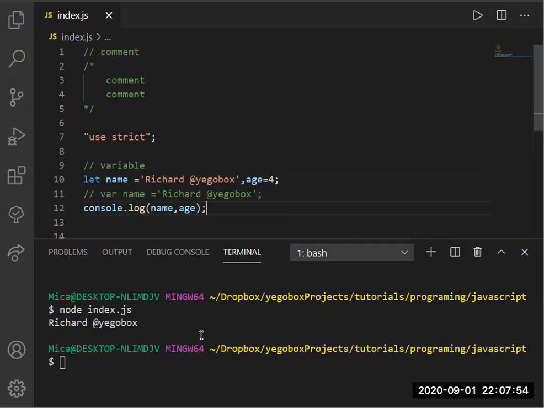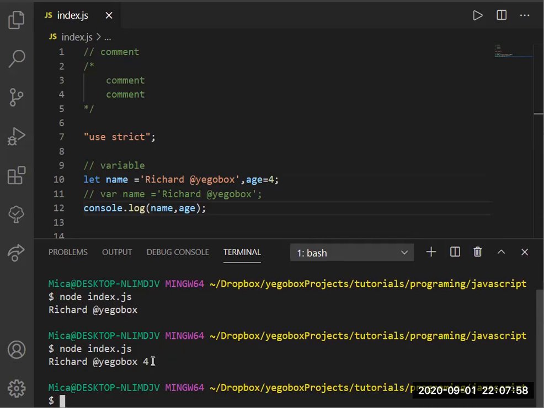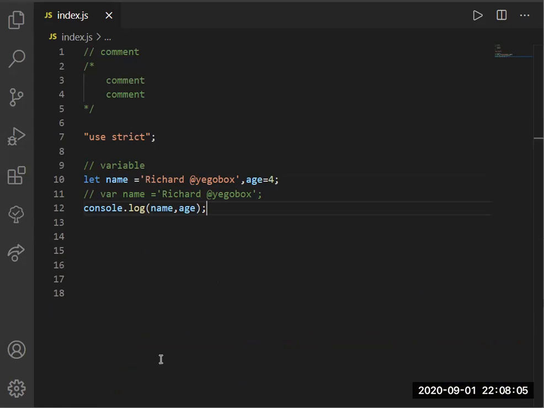Now, let me save it and let me run the program, and you can see that the 4 is also printed, appended at the end of the string. So now we are good. We know how to define a variable, and we know that we can put more than one variable on one line, and those variables are separated by comma.